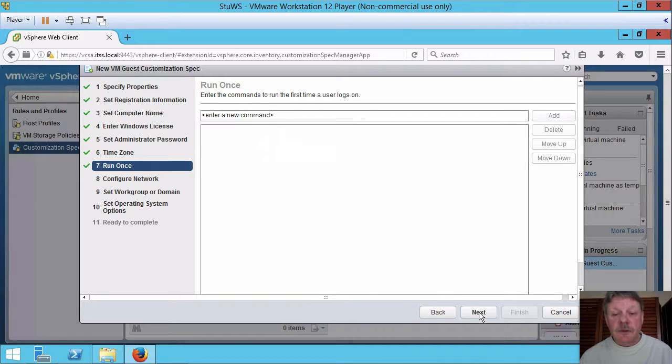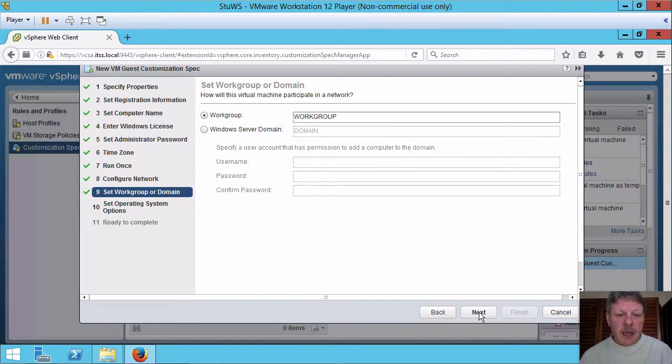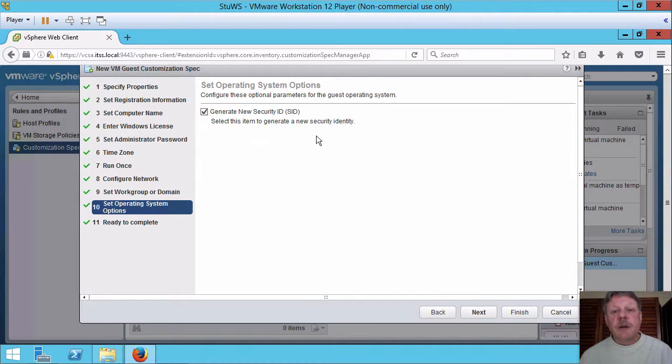Next thing, we're on once. We don't need to do that. Configure the network, we're going to leave it as standard, which means it's going to be using DHCP to get its IP configuration. I'm going to leave this in a work group, although I could join an Active Directory domain if we want to do that, as we can see down below here. And I'm going to want to generate a new SID. This is going to be important because if we get duplicate SIDs on the network, it can cause all sorts of grief with respect to access control on our resources and also authentication into those virtual machines.